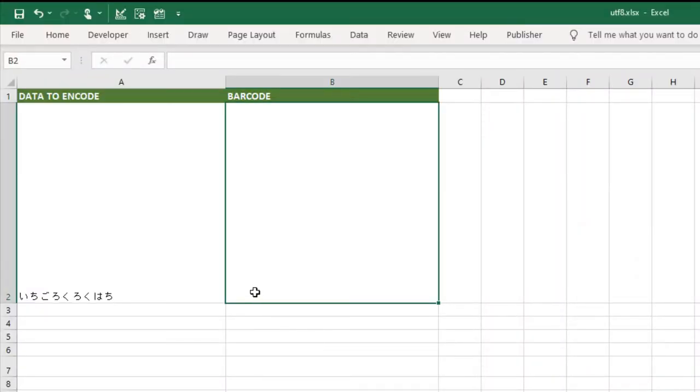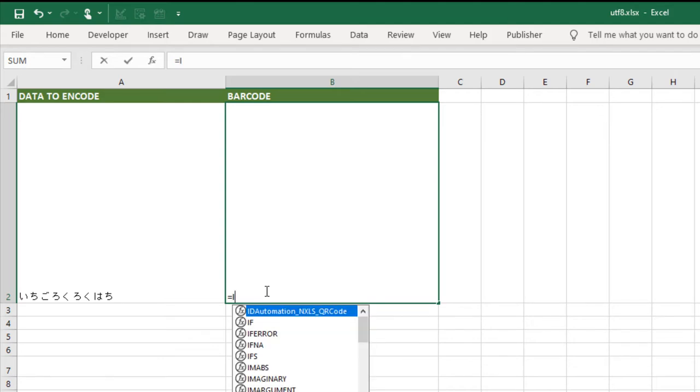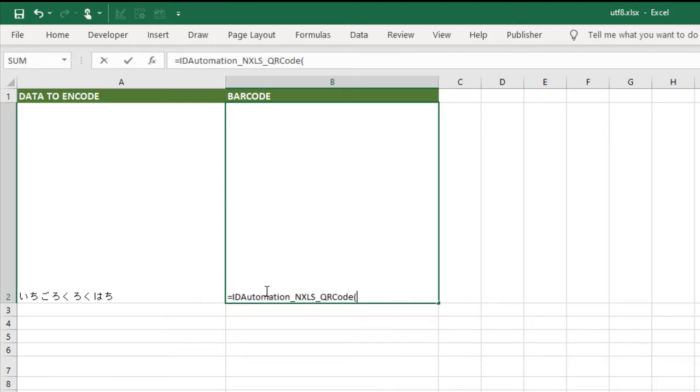In the cell A2, we have a set of Japanese numbers, equivalent to 15668. In cell B2, enter the formula referencing the data to encode into the barcode. Hit return to generate the barcode.